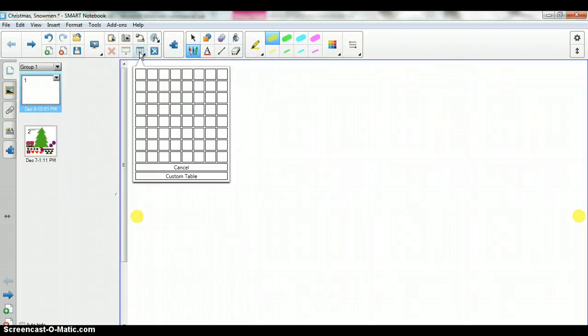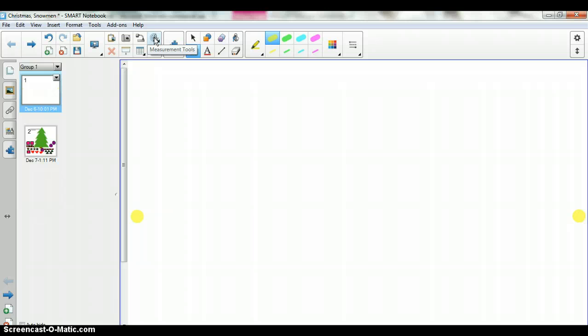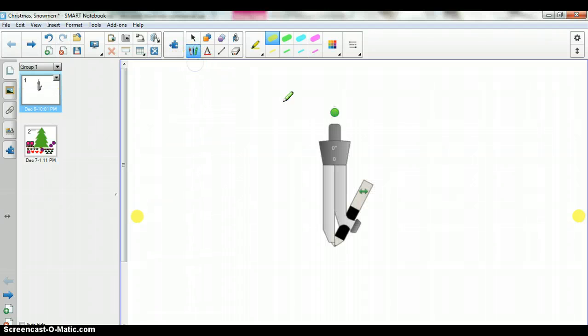Over here you can add a table. This is just like in Microsoft Word. You can add as many columns and rows as you want. Right here there's measurement tools. So we have a ruler, a protractor, not sure what that's called, and a compass.